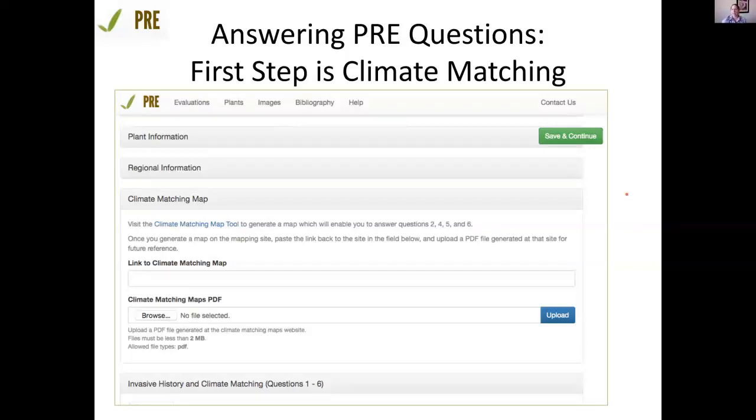Okay, so first step, answering pre-questions. So first step is the climate matching component of this. So this has to do with how suitable is the climate of the region you're evaluating it for to the plant. So what you'll see in the screening screen is a climate matching map, and you'll use the climate matching tool. Here's the link to it to generate a map, and it'll guide you through it. Then you upload the map that it makes, and I'll show you on the next slide what that looks like.